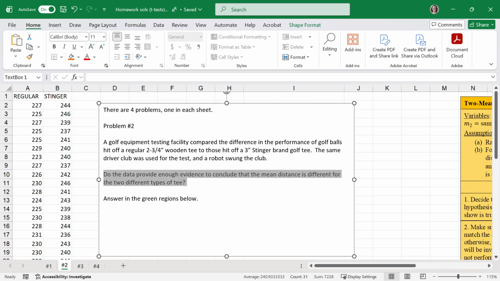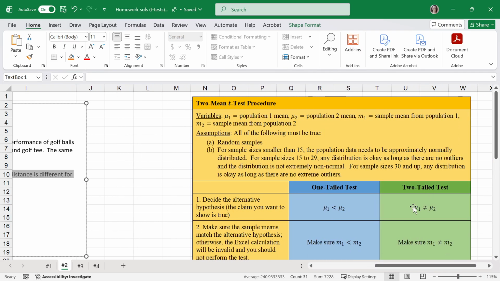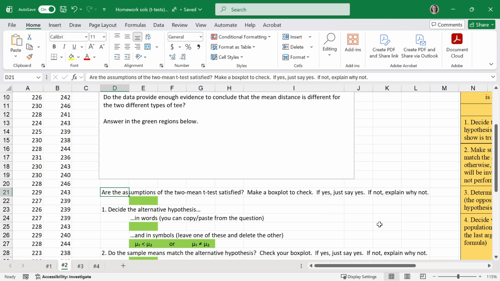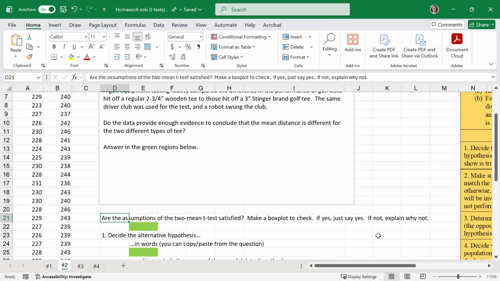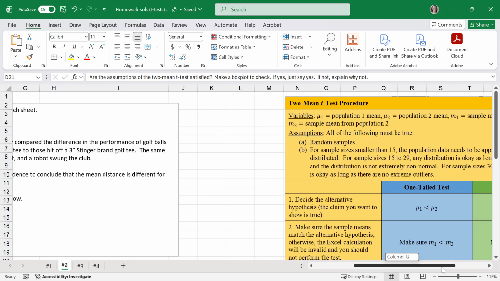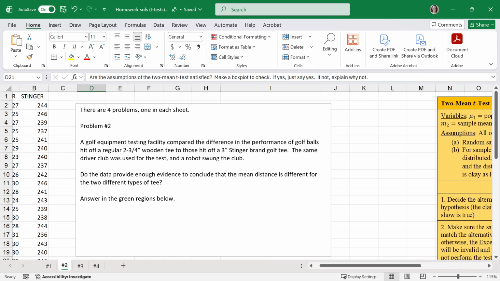Okay, anyway, here's our research question. Do the data provide enough evidence to conclude that the mean distance is different for the 2 different types of tee? Okay, so we don't have a larger or a smaller, we just have different. So I can already tell this is the two-tailed test. But let's go through the steps one by one. Okay, are the assumptions of the 2 mean t-test satisfied? Make a box plot to check. Right, so first, before we do the box plot part, which is for assumption B, I need to check assumption A.